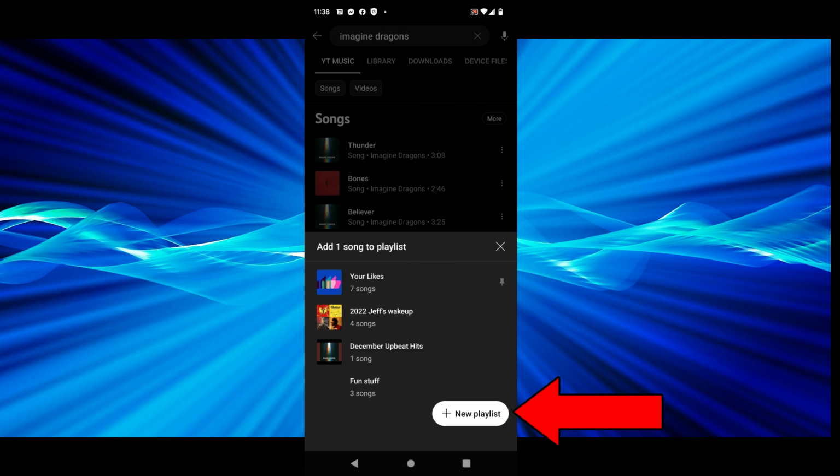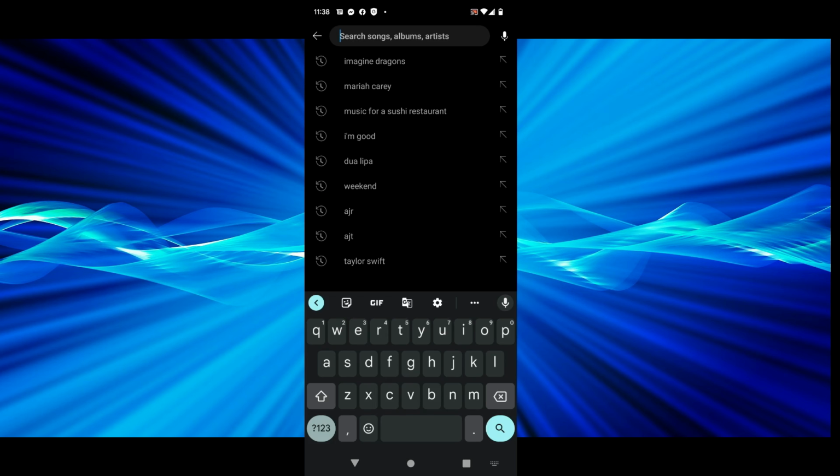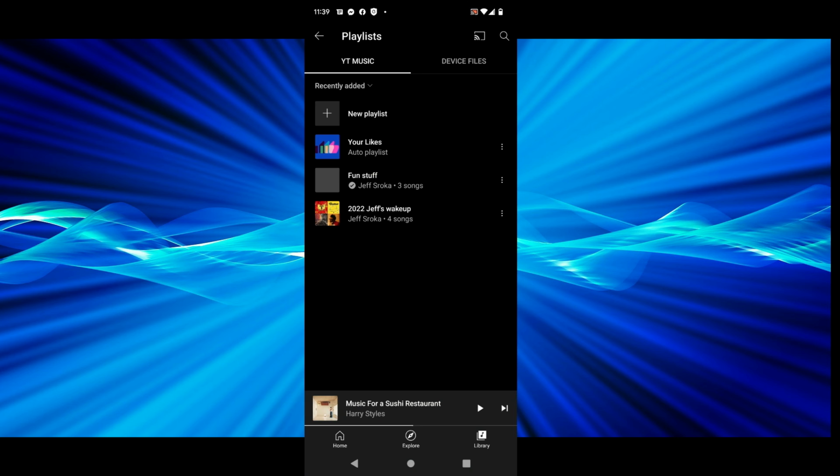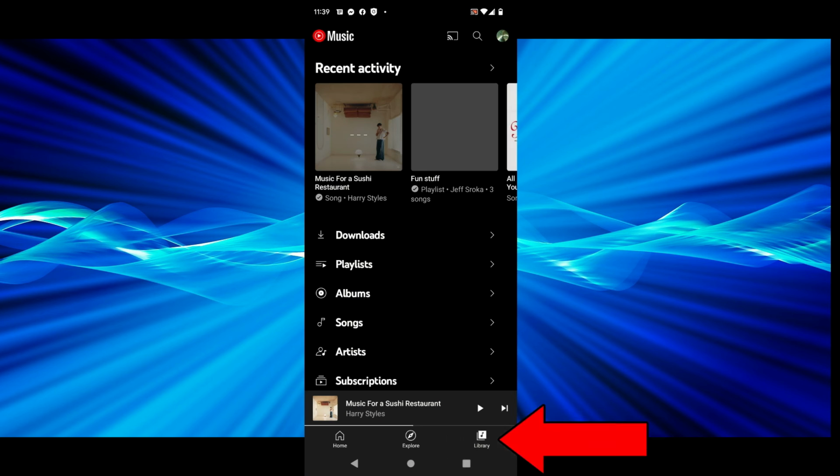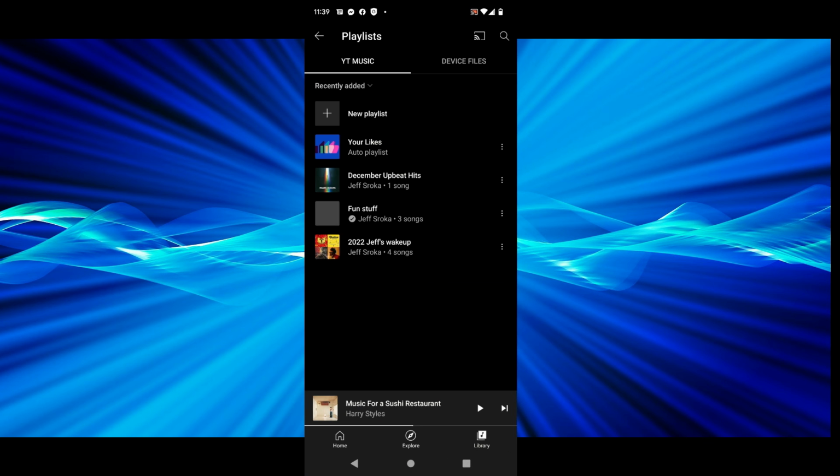I can just tap on that. It'll allow me to create a playlist that way. So you just keep adding songs to your playlist until you get it to the way you want. You can easily find your playlists by just tapping your library button in the lower right and going to playlists.